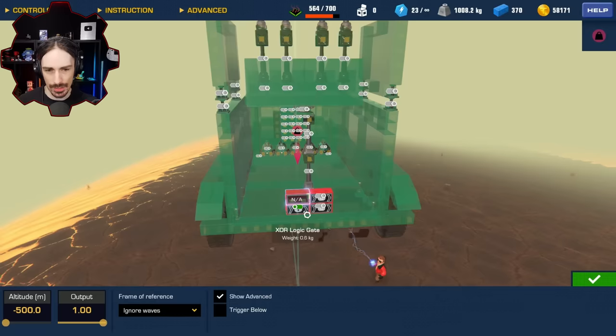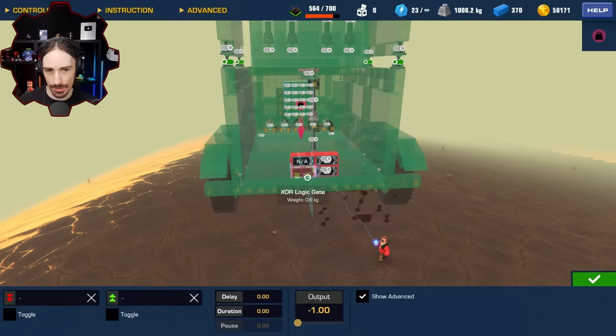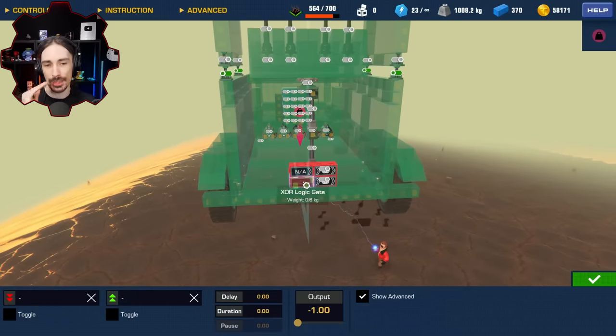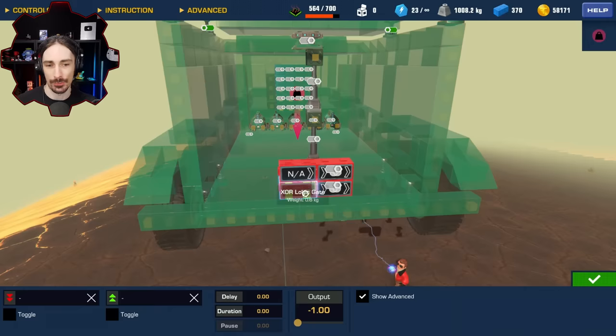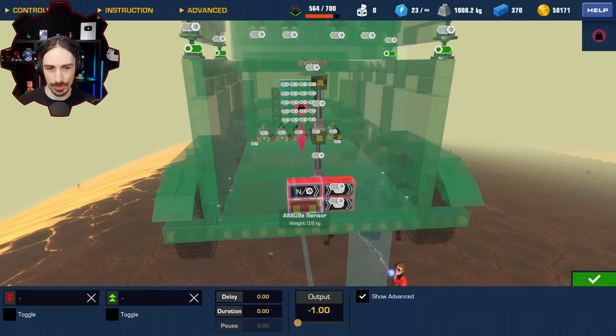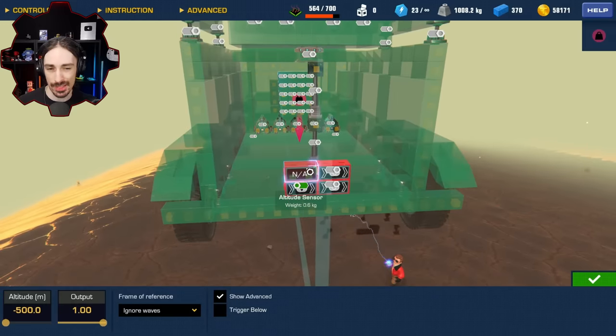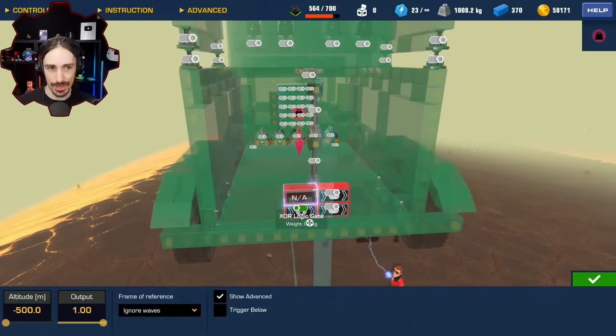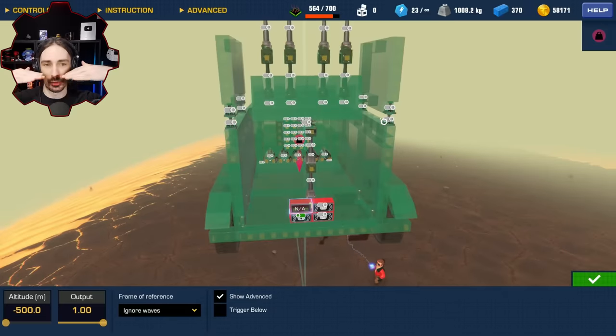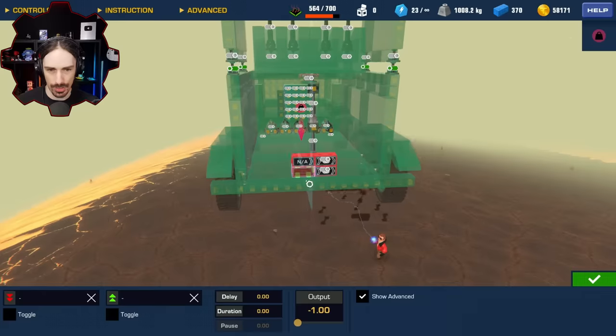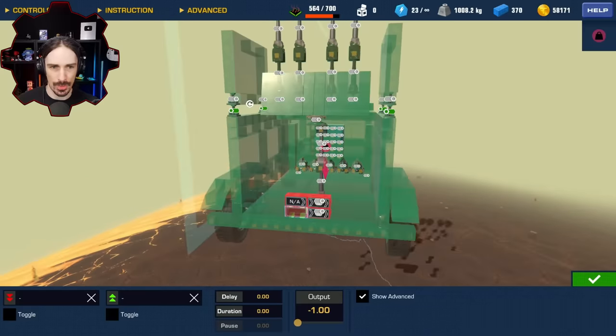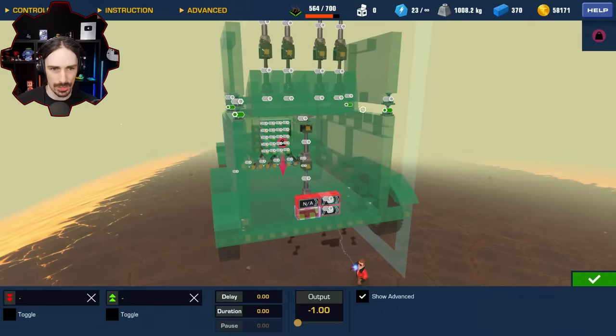I have that going into this XOR logic gate, which means that this will be outputting a signal if only one input is outputting a signal. Because this one is always outputting a signal, it is triggering this to close, which is going to have that one go by 90 degrees. You can see that the output of this XOR gate is going into this bottom set of steering hinges.